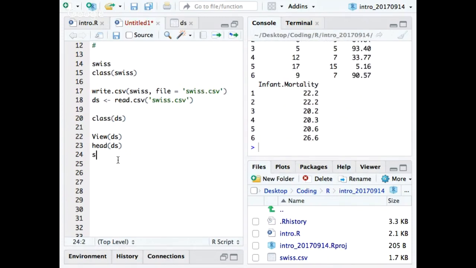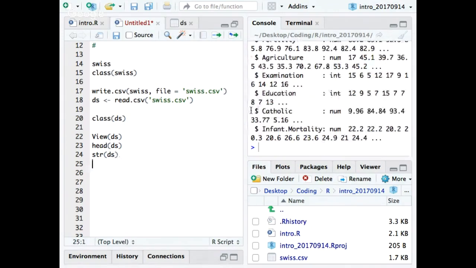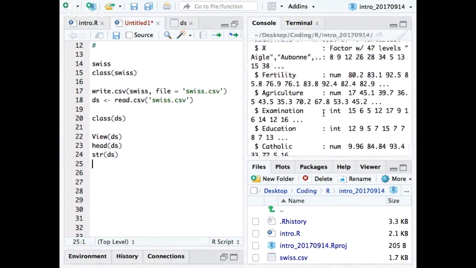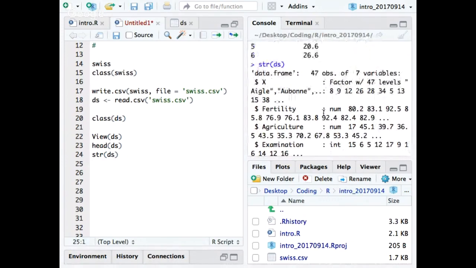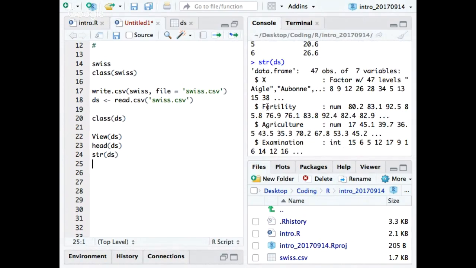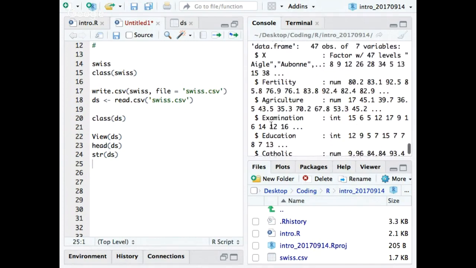Finally, there's also str, which is short for structure. And this prints out, oh god, that probably looks better in your consoles than it does on mine. But it prints out a nice linear explanation of what's in each column. So you'll notice, for instance, that the fertility column has numeric data, whereas the examination column has integers. And that can be useful to know sometimes.